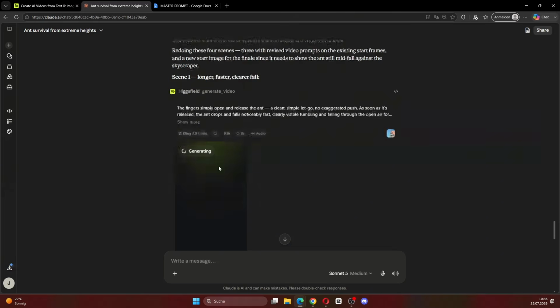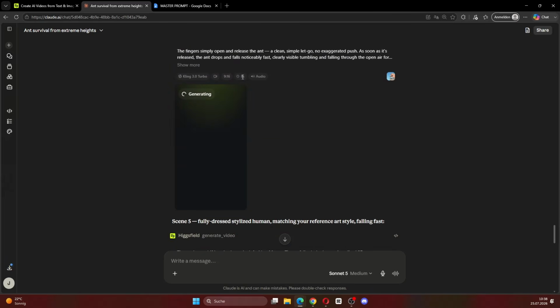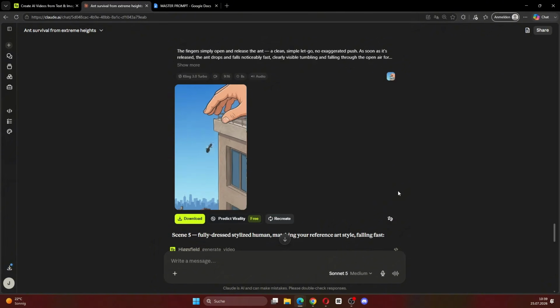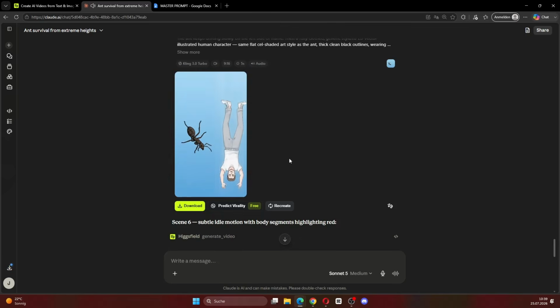Claude's now generating the scenes I flagged. For example, making the first one longer. Let's see the result. Yeah, that's way better, definitely usable. The human falling clip also came back way better this time, definitely usable now. At this point, pretty much every scene is locked in.